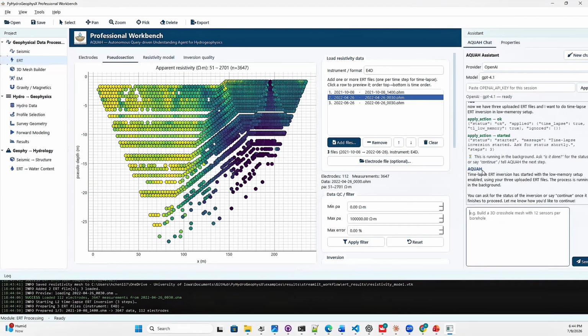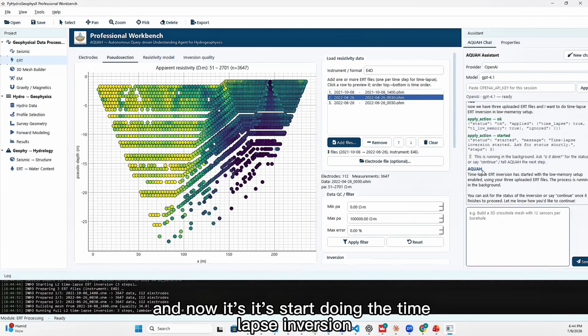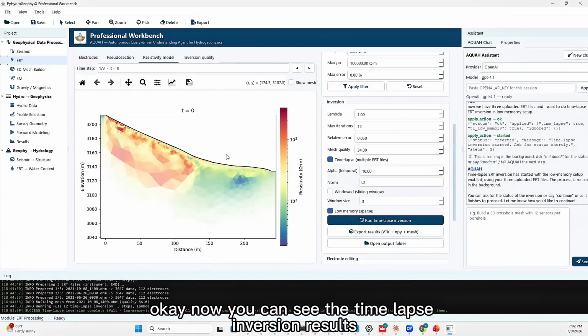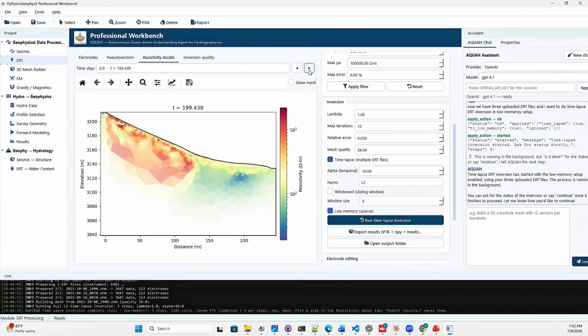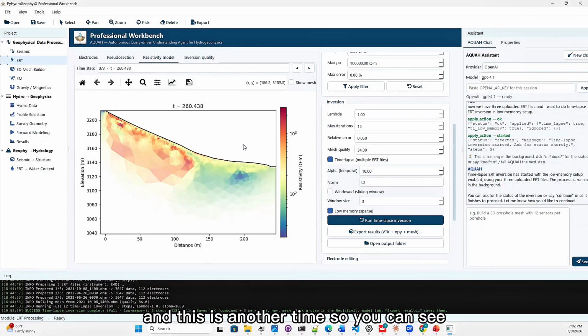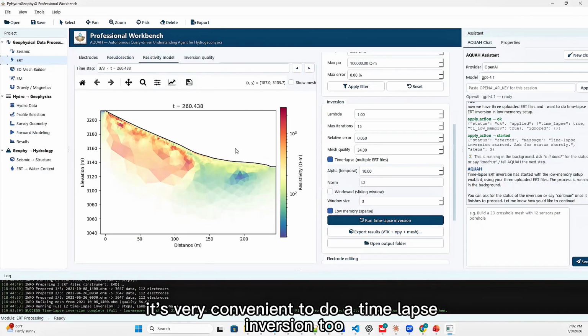Now we just approve. And now it starts doing the time-lapse inversion. Okay, now you can see the time-lapse inversion results. So this is a time step. So this is time 0. This is another time. And this is another time. So you can see it's very convenient to do a time-lapse inversion too.